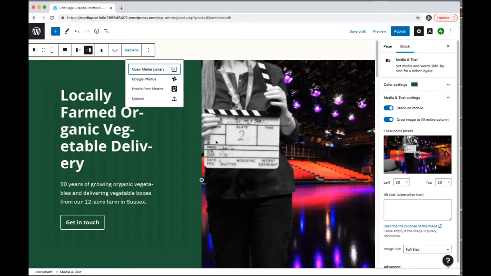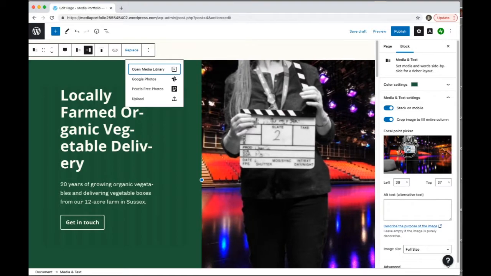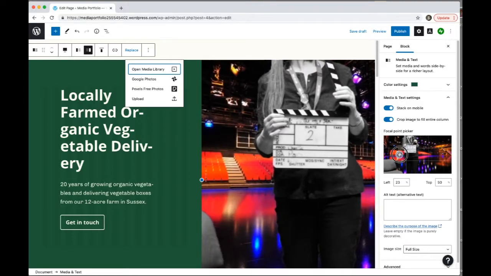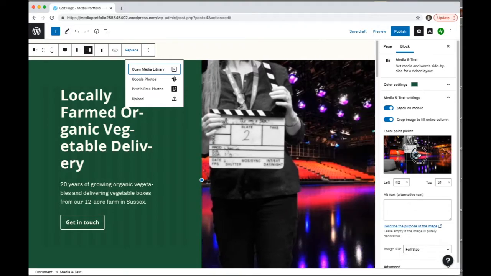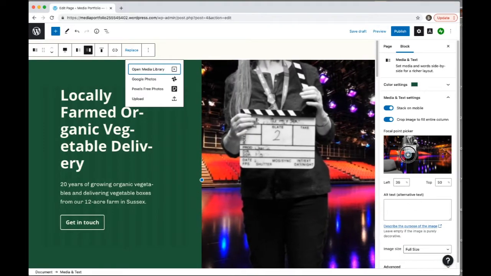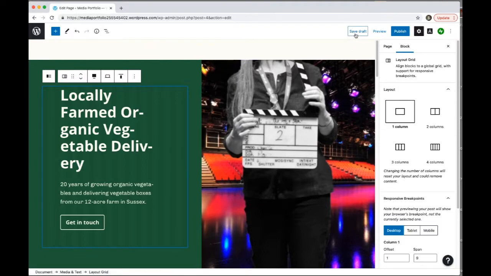And then if I don't like the way that's composed in the shot, I can go over here, the focal point picker, and I can move it around so that I can get the image where I want it. You can't move it up and down, you can only move it from side to side, so I'm going to have it like that. And once I'm happy with that, then I can save a draft.